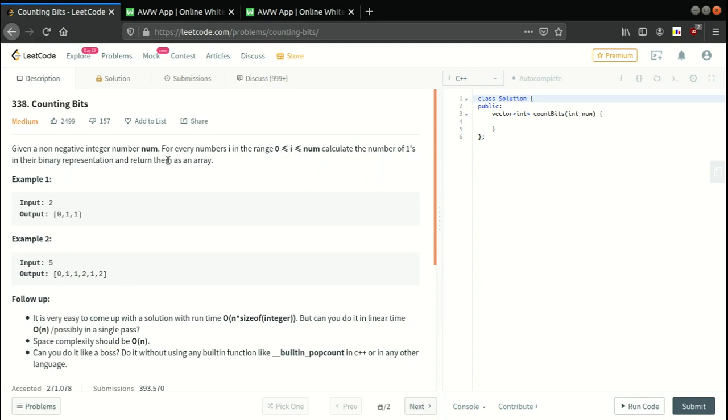Welcome everyone. Today in this video we are doing LeetCode's medium level question, and the question is counting bits. In this question we will be given an integer as an input, and we have to calculate and return the number of ones in the binary representation and return them as an array.